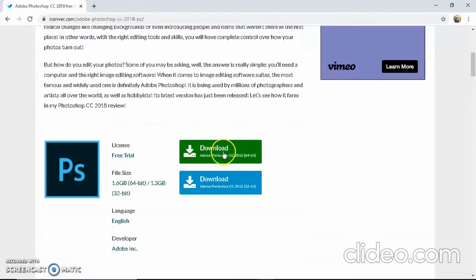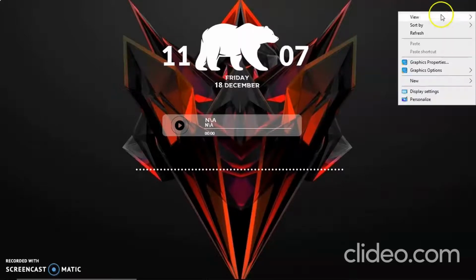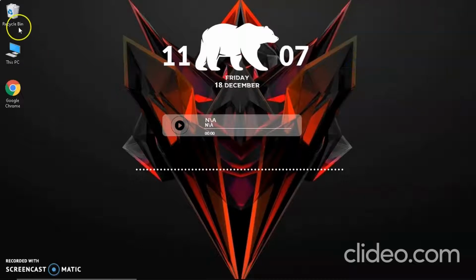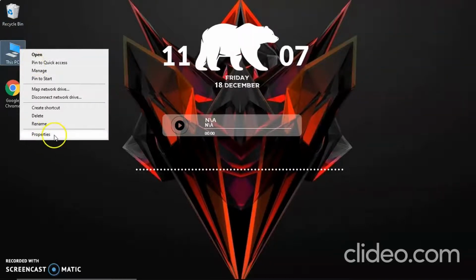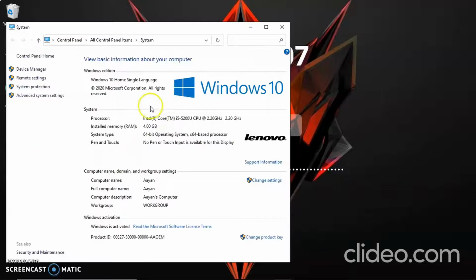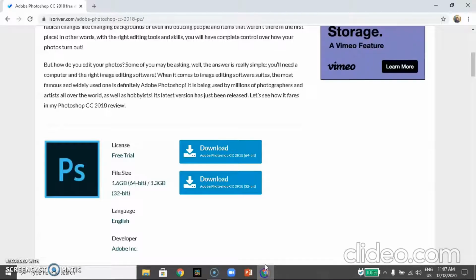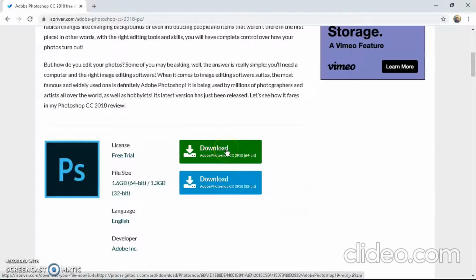Now here you need to check whether your processor is 64-bit or 32-bit. For that, you want to right-click on This PC and go to Properties. Now under System type, you can see 64-bit operating system. I have the 64-bit operating system. You may have 32-bit as well. So I'm going to download Adobe Photoshop 64-bit.